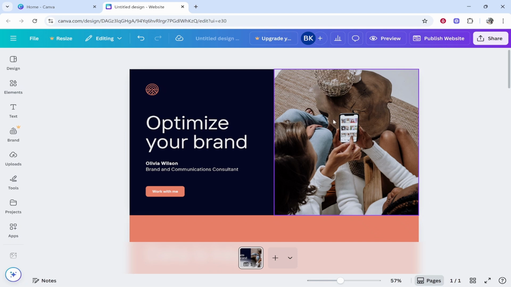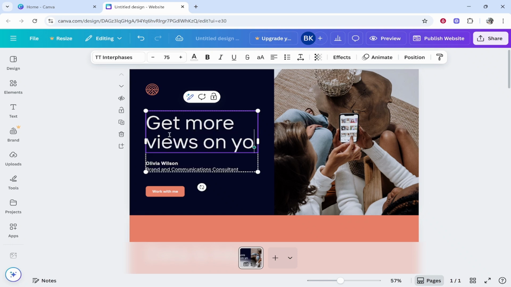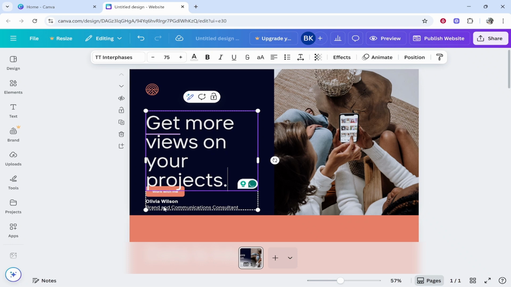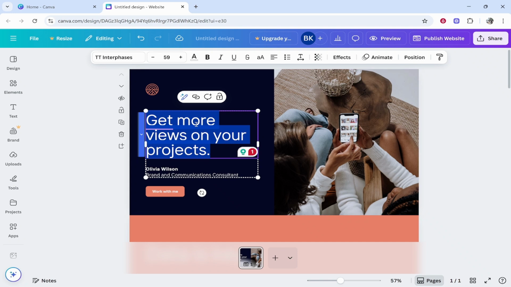So if you've never used Canva before, it is very intuitive, it's very easy, and we can drag and drop all of these elements. Now, if you've used Canva before, then this is just like editing any other Canva project or template. Let's go ahead and delete this, and we'll say we're creating a social media marketing agency. So I'm going to type here, get more views on your projects. Now, you'll notice that obviously this is too big. So if we highlight all of this, we can then edit the text up here. So I'm going to bring this text down. So we're going to leave it at that.